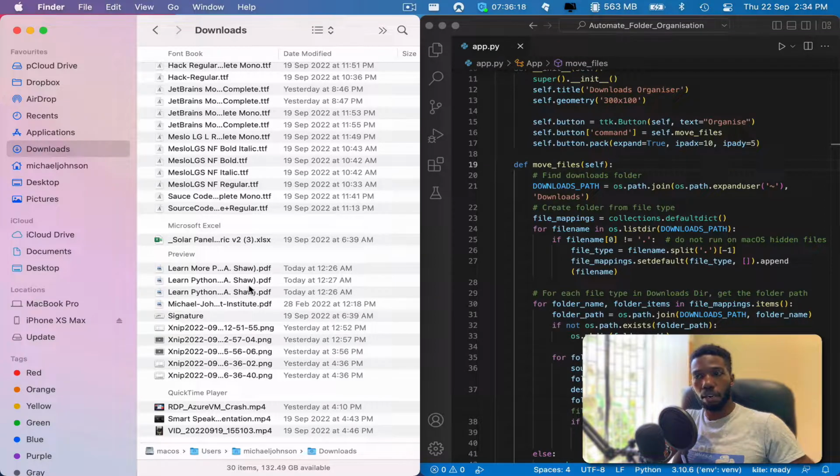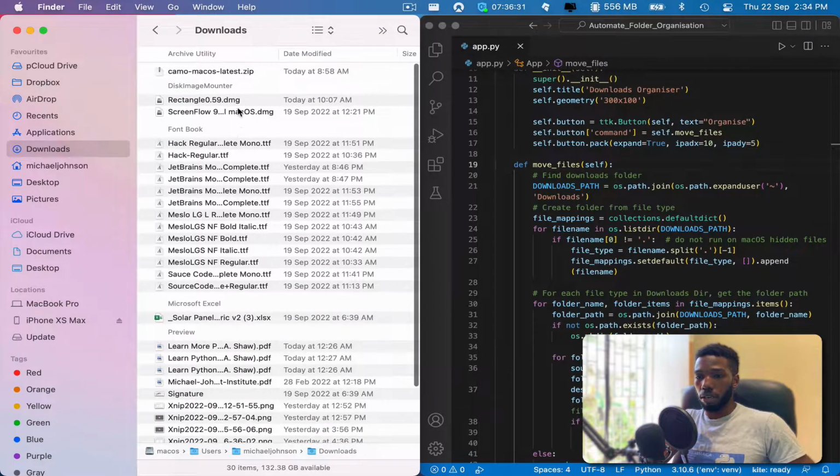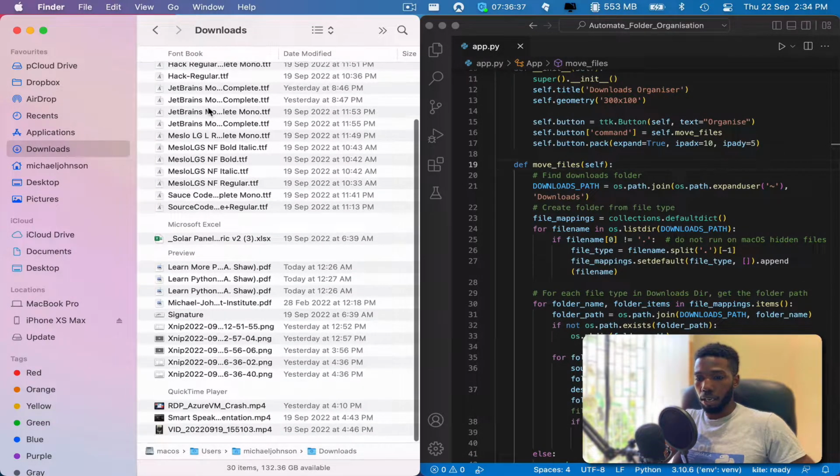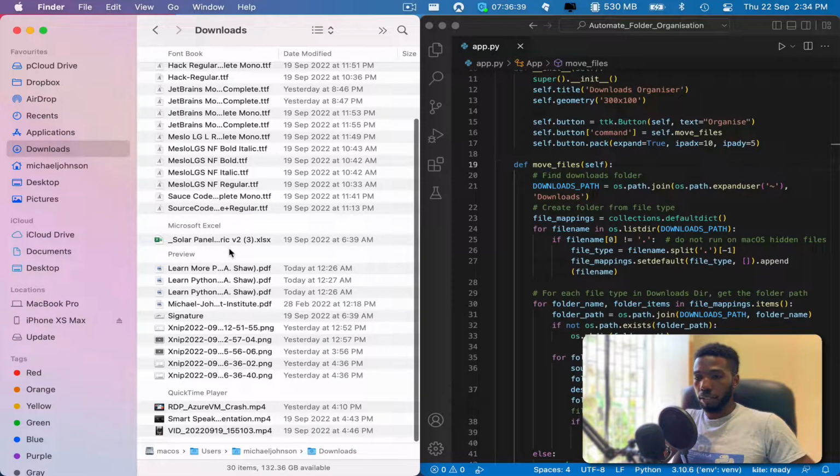So let's say all our PDFs would be in the PDF folder, all of our MP4s would be in a folder called MP4, things like that. All of our JPEG images would be in a folder called JPEG, and so on. So I've got some font files, I've got some disk images, I've got PDF files, an Excel file, and a few MP4 files in my downloads folder already.